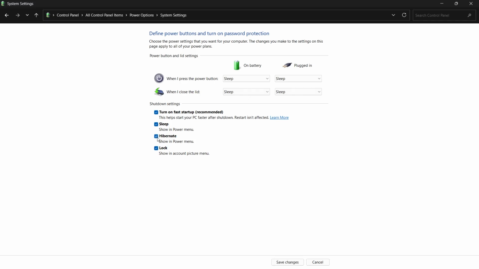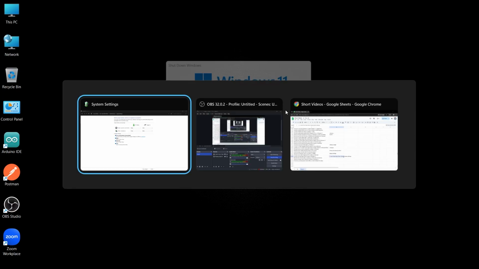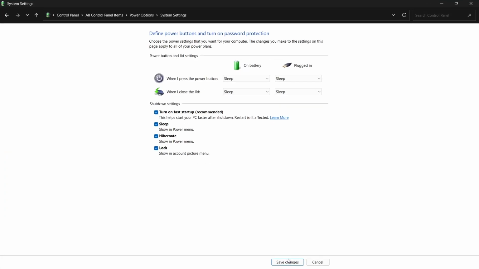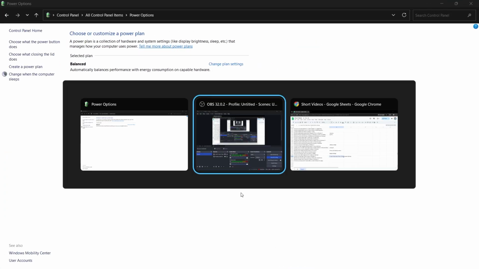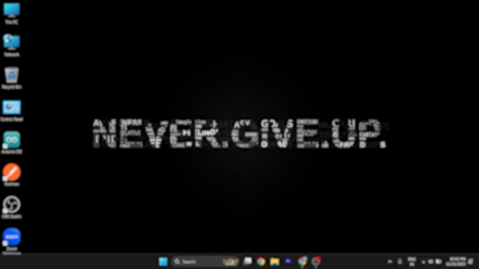Just simply check mark it, and once you do it, you can see now it will show in the power menu. If I can show you the power menu right there, click over there. Once I hit apply, save changes, and now if I simply go to the power menu, I can find the Hibernate mode right there.